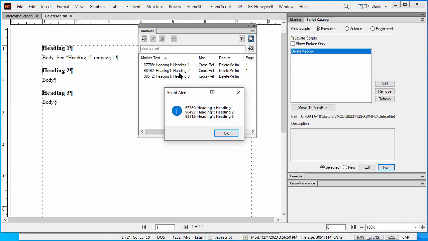And the nice thing is, because we process the paragraphs in flow order, we know that from top to bottom these are in the correct order, and that'll help us when we insert our cross references in the next video.